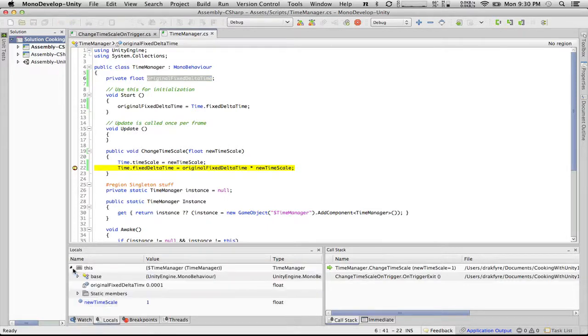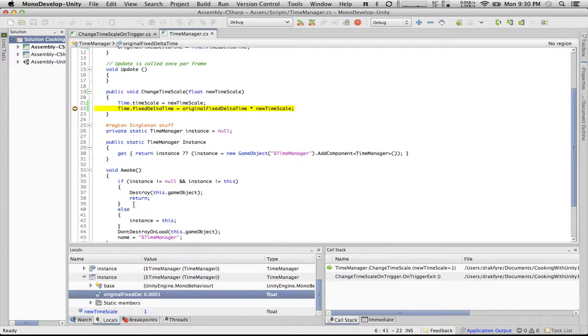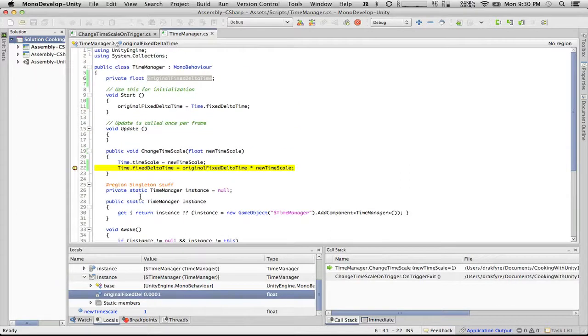So the new time scale is 1, and this pointer, static members, no instance. Oh, wait. How did original time scale get down to that? That's an excellent question. I have no idea. Okay, I think I know what I did wrong.